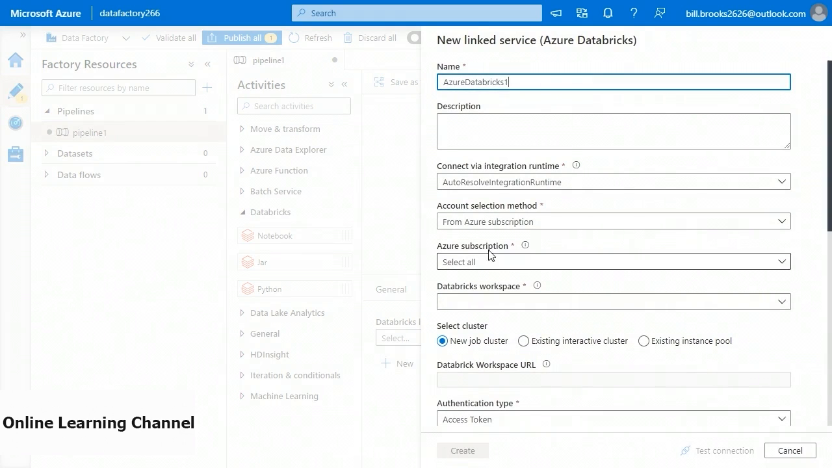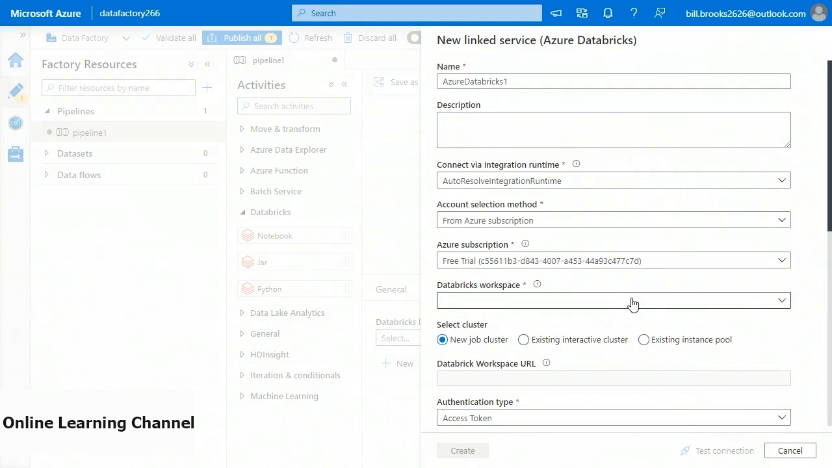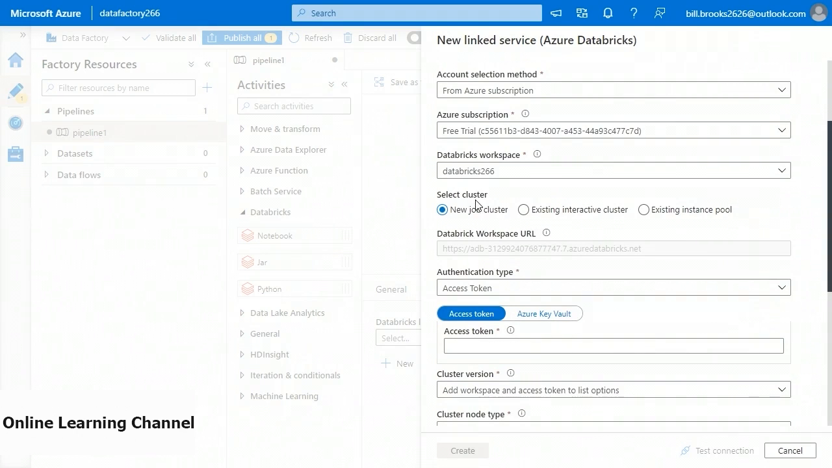So if I click new, I need to give it a few things. Under Azure subscription, I give it my subscription, and I have to choose the workspace, and it's my Databricks 266. Now select cluster. I'm going to go new job cluster. Now what this does is it'll bring up a cluster, which takes a few minutes. It'll run and then it'll shut it down. Now I'm actually not going to run it today because I'm not going to get into running the actual Databricks. I'm just showing you how to set it up so you can. So you could go new job cluster and it could run it once, or you might have an interactive cluster that's existing and you could use that, or an instance pool.